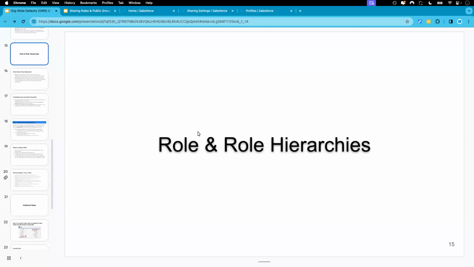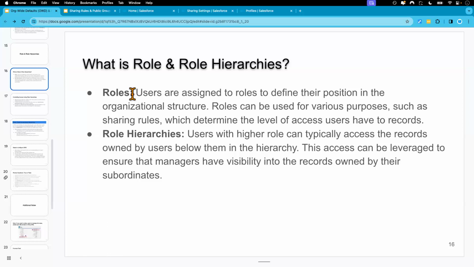In this session, we'll be talking about roles and role hierarchies, and let's see what they are. Roles: users are assigned to roles to define their position in the organizational structure. Roles can be used for various purposes, such as sharing rules, which determine the level of access users have to records. So by using roles, we can also give access to records.